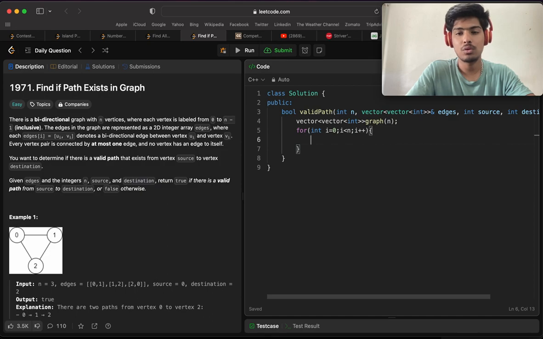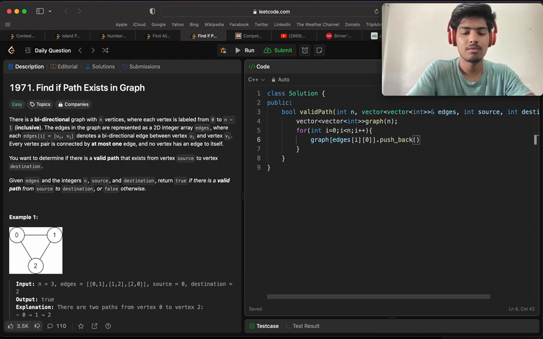Now, since it is an undirected graph, I have to connect 0 to 1 and 1 to 0 both. So graph of edges of i of 0 dot push_back of graph of edges of i of 1.